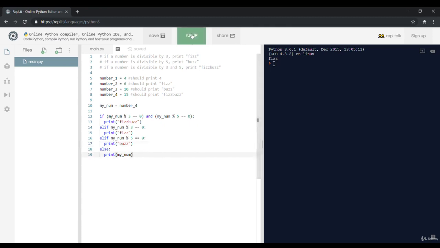So if we were to run this, we get FizzBuzz over here. So let's try that again. This should be 4. This number 2, which equals 6, should still return fizz. This number 3, which is 10, should still print buzz. Perfect. And then number 4, which is 15, should return FizzBuzz.